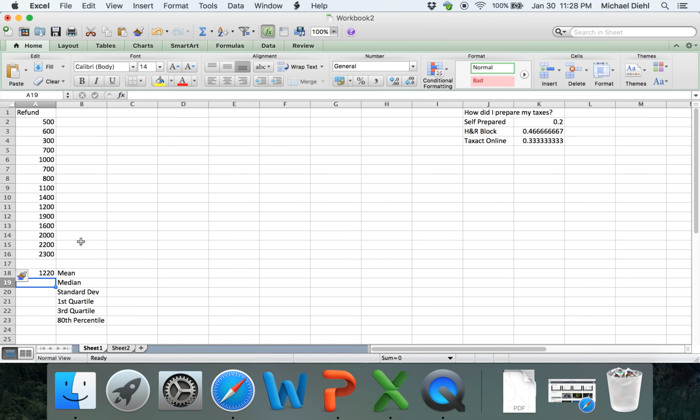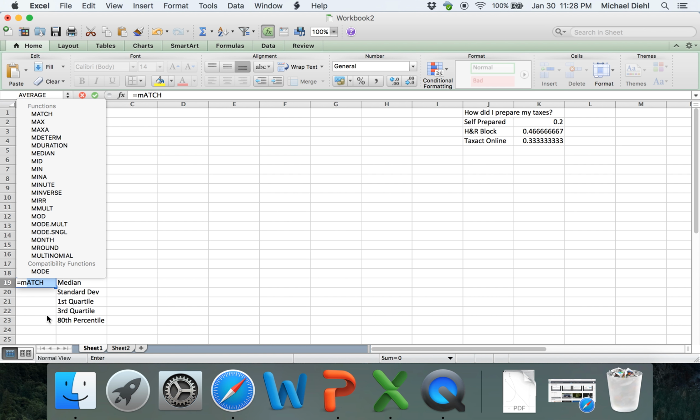I'm going to type an equal sign first, and then I'm going to start typing a command that I hope corresponds to median, which I don't know, maybe median might be a good command to try. So I'm going to start typing median. Okay, so this is what normally happens. I don't know why it didn't happen last time.